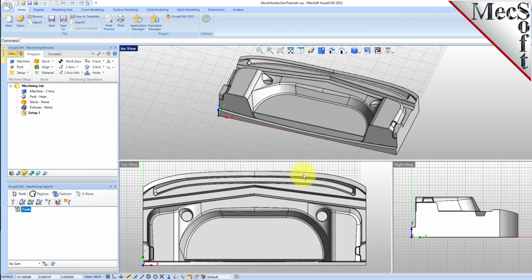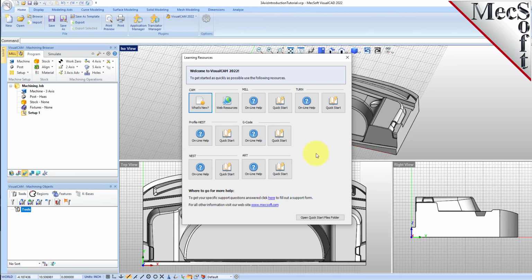Before viewing this video, it is recommended that you first take a moment to complete the Mill Quick Start tutorial. You can find it, among other resources, located on the Learning Resources dialog. From the Plugins pane of VisualCAD's home ribbon bar, you will see the VisualCAM main menu. Drop down the menu and pick Learning to display the dialog. The Mill Quick Start tutorial is available in PDF document format. A video version of this guide is also available from the MecSoft.com website.